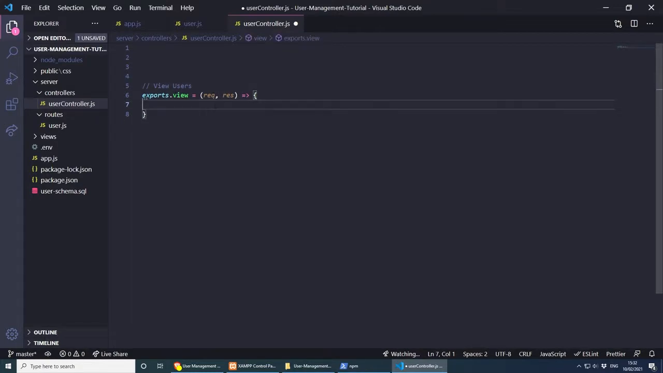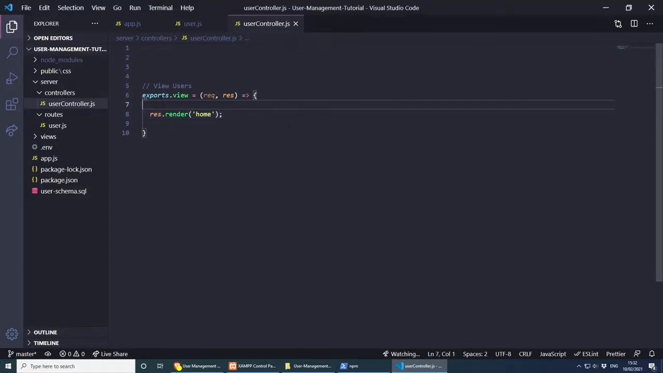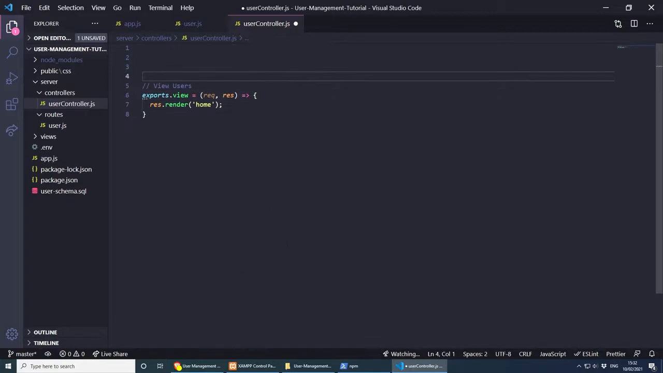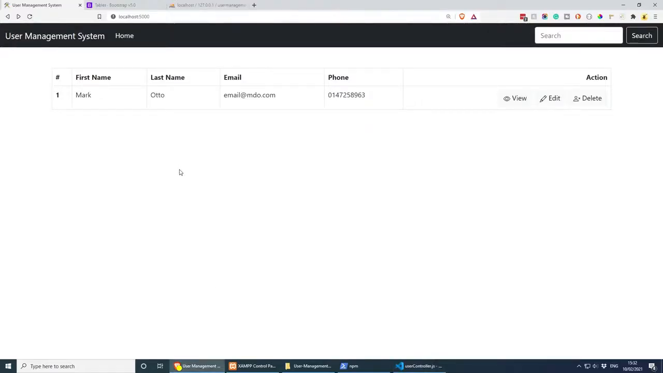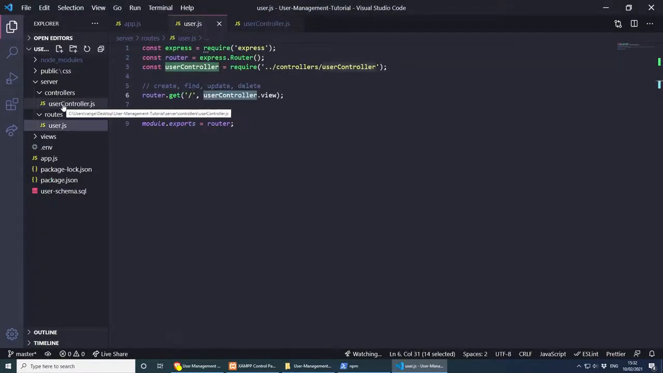And now if we wanted to render the page, we can simply do exactly the same thing as we did before, res.render, and we render the page that we want. So all of our logic is going to be here now. And to test whether this is working, let's tidy it up a little bit. Save, go back, refresh, and as you can see, everything is working. Now all routes are separate from our controllers, which will make our code much cleaner.